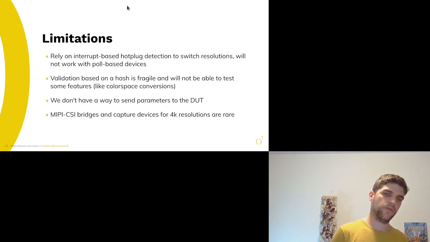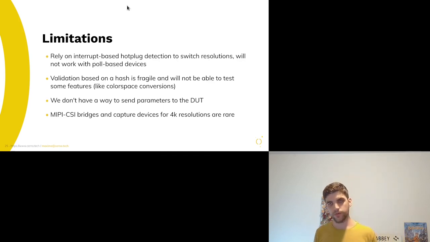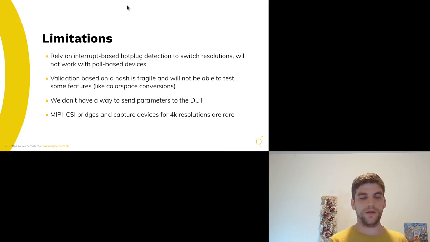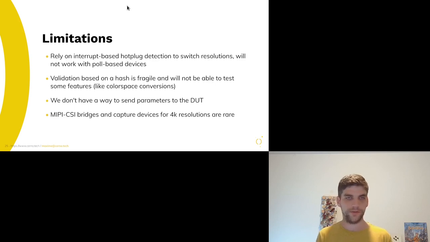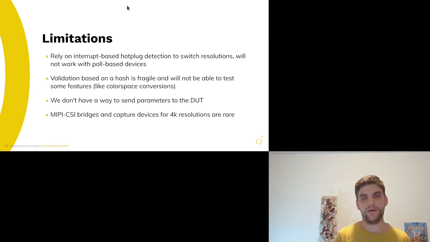We don't really have a way to send parameters from the capture side to the DUT, for example, expressing something like: we want you to output for 10 seconds and then shut down for 5 seconds and then resume. But it could probably be encoded in the EDID somehow.